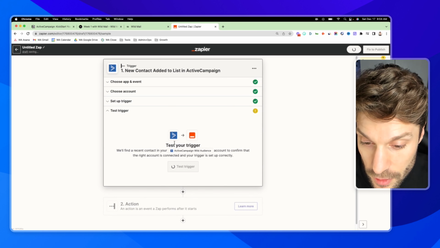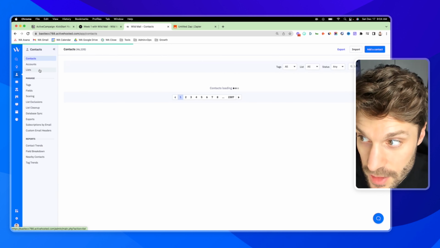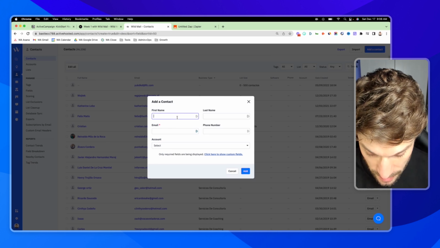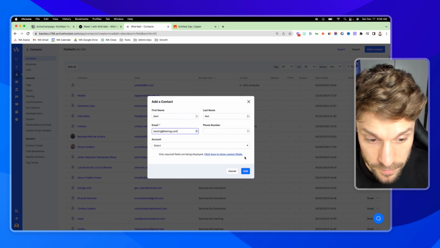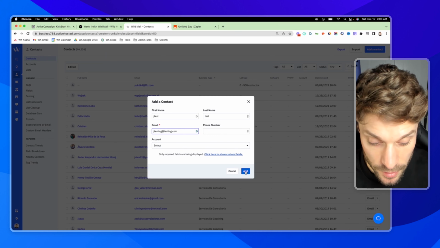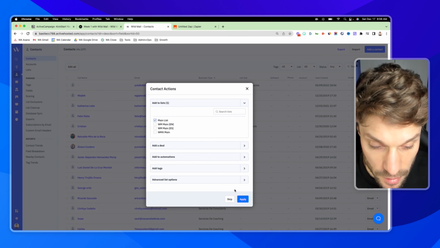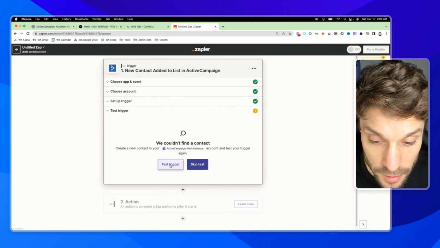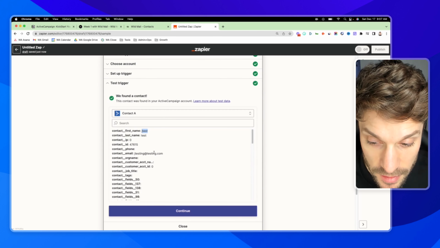Hit continue. Then back inside your account, you can go to your contacts, add a contact, and then add a test contact and click add. Add them to the main list that we created and hit apply. Go back to your Zap and hit test trigger. And now you can see it's pulled in the test contact.